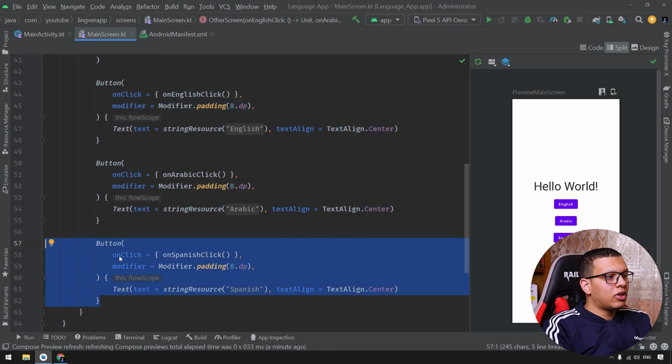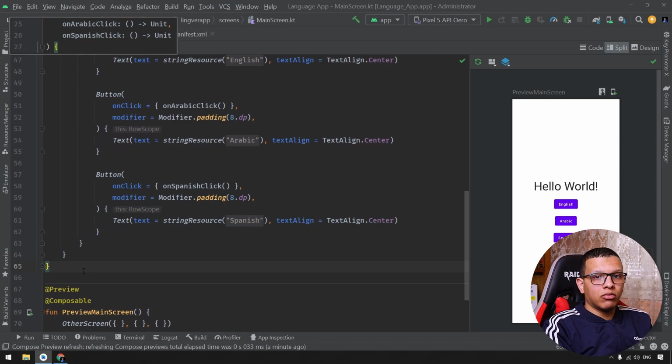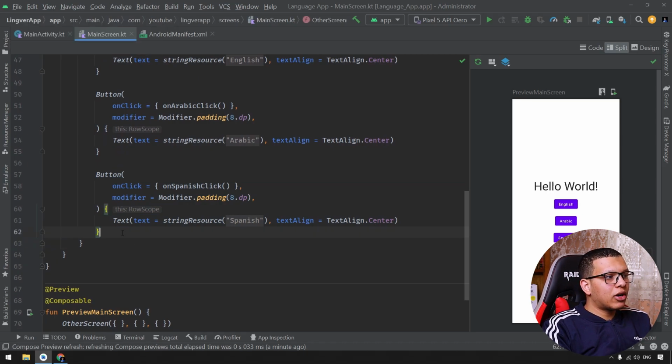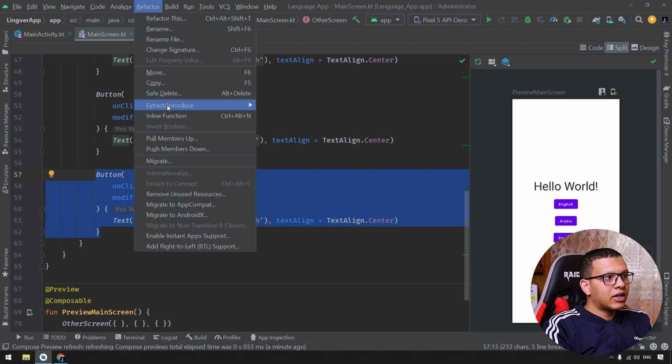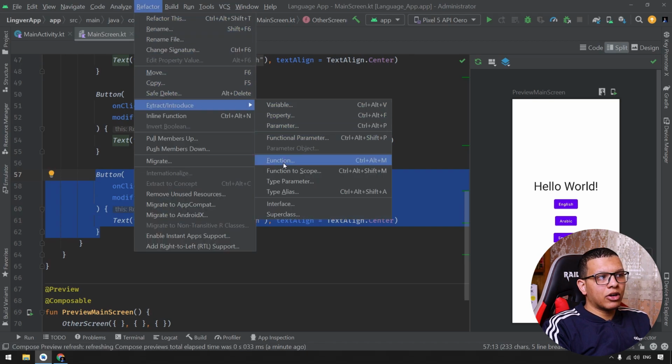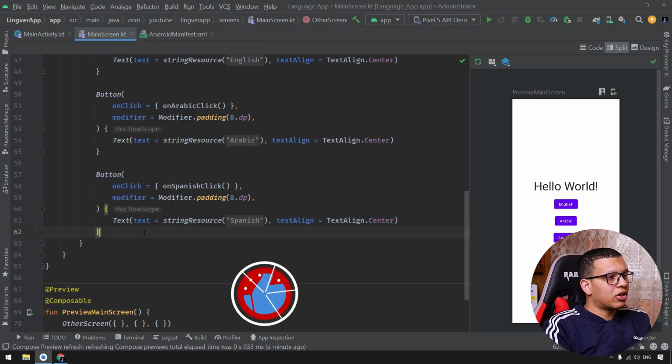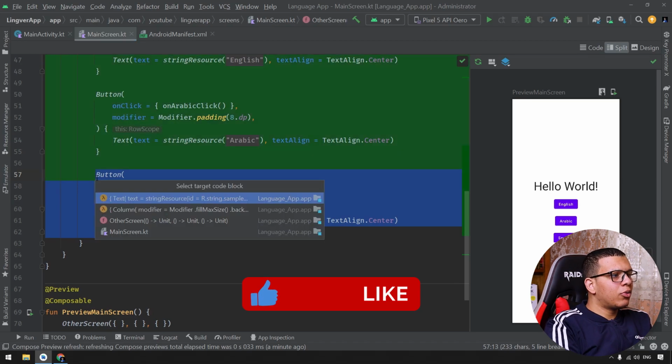You can do that by creating a function and calling it, but you can also extract it directly from here. You can select it like that, do Refactor, Extract, Introduce, and a function. Doing this with the mouse is a little bit tedious, so we can use the shortcut, which is Ctrl-Alt-M. Okay, we can click it.